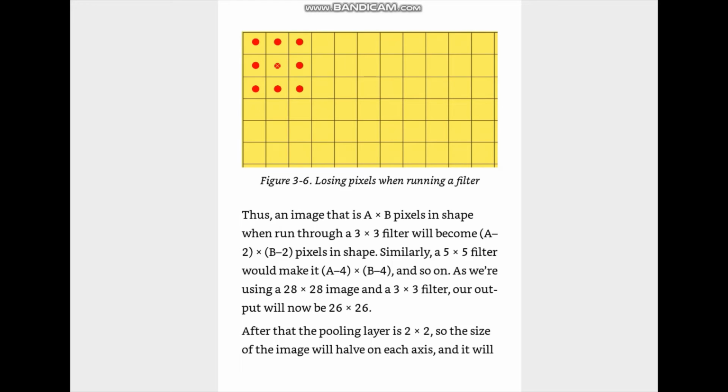Thus, an image that is A cross B pixels in shape, when run through a 3 cross 3 filter, will become A minus 2 cross B minus 2 pixels in shape. Similarly, a 5 cross 5 filter would make it A minus 4 cross B minus 4, and so on. We are using a 28 cross 28 image and a 3 cross 3 filter, so our output will now be 26 cross 26, because the filter crops out the edges as well as the border pixels.